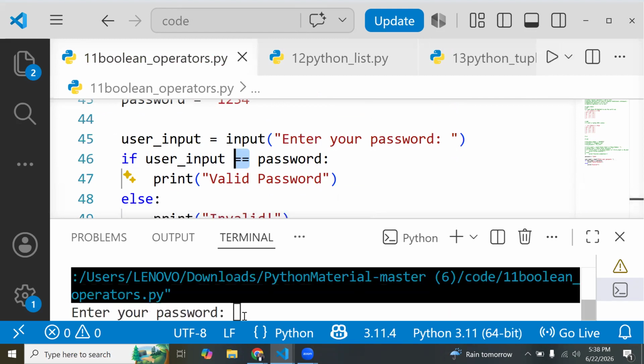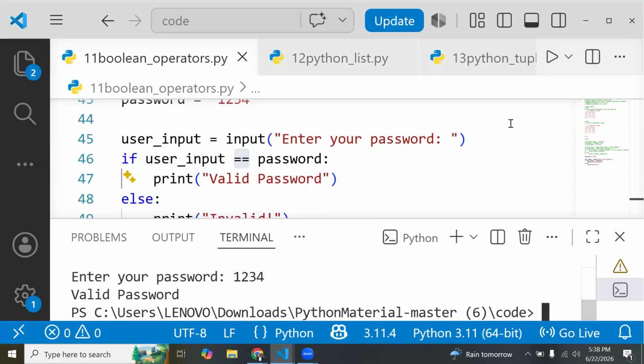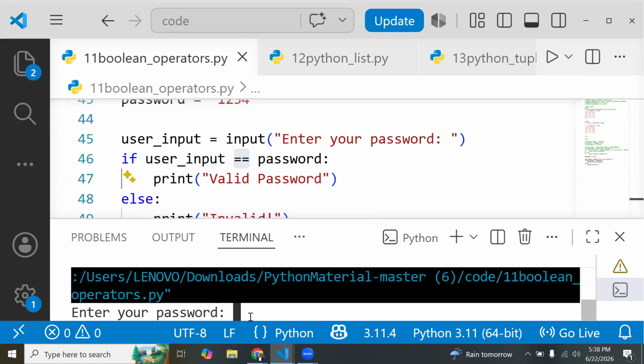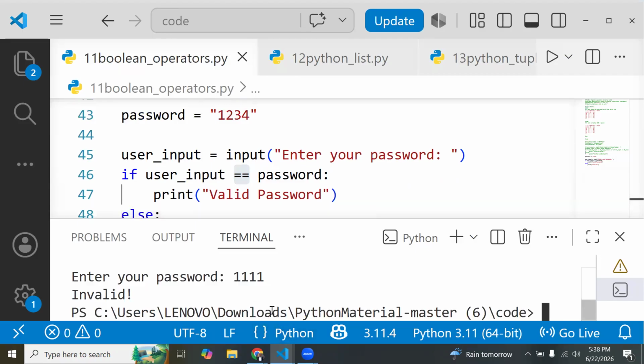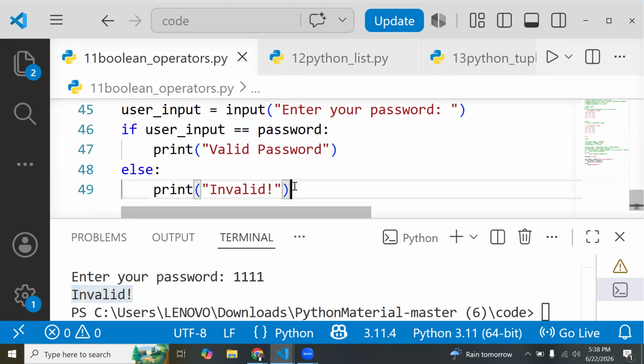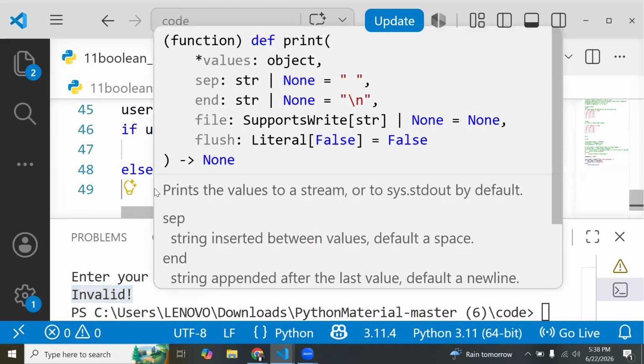So when I run this and then I do 1 2 3 4, this is a valid password. So I see valid password over here. However, if I'm to run this and do 1111, this is definitely not equal to whatever that's saved over here that is being compared. So definitely when I run this, we get the expression invalid. That's what we are executing under the else block.